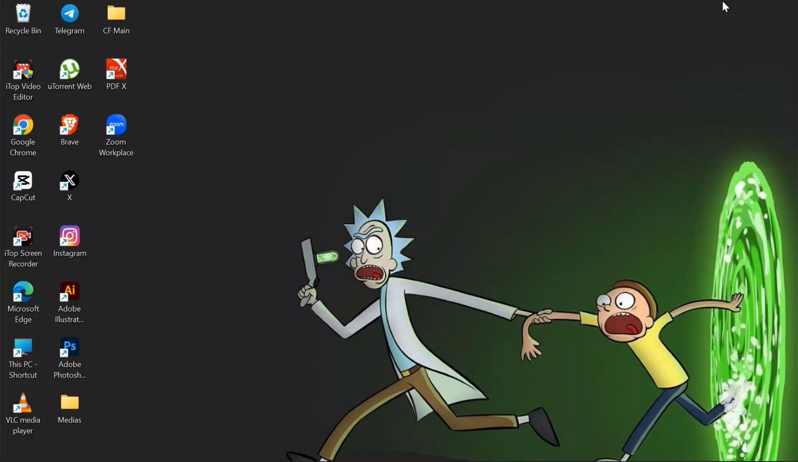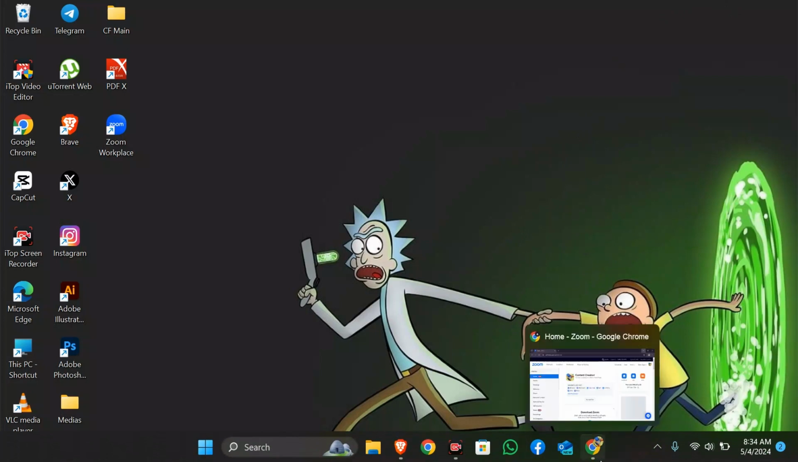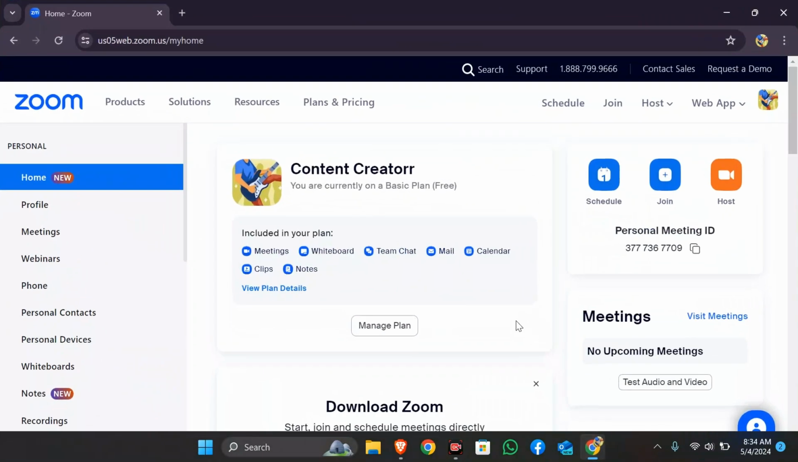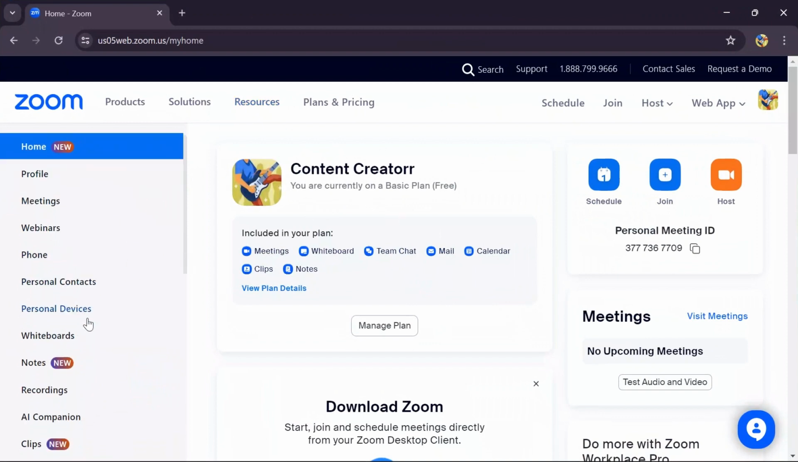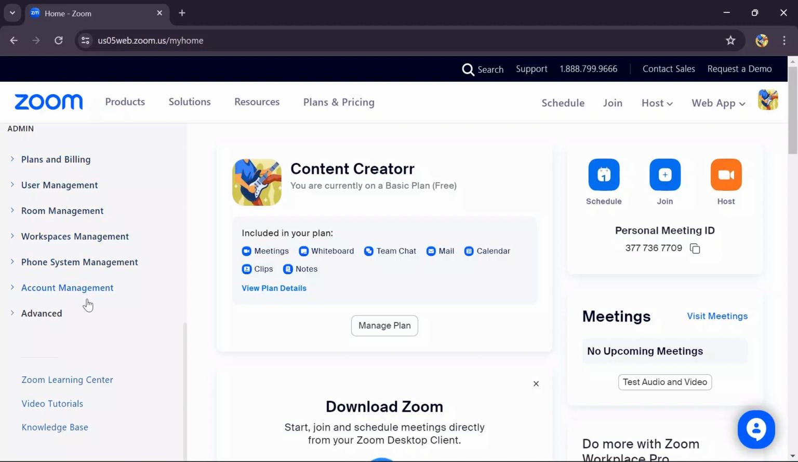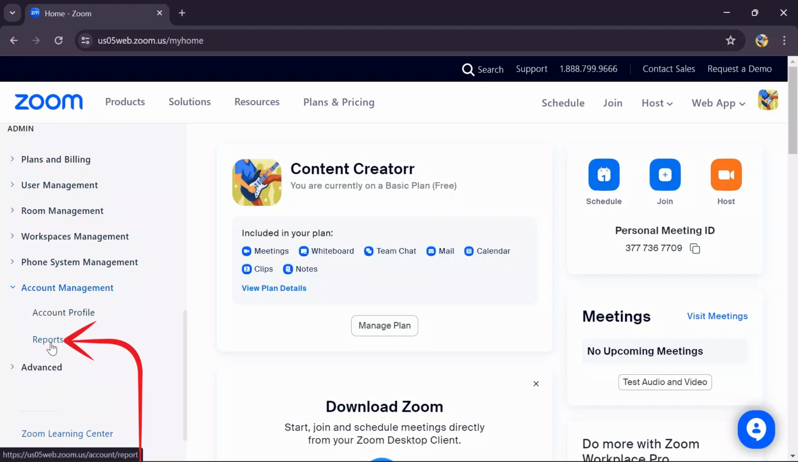In order to find your Zoom meetings text history, first of all you have to open any of your browsers on your computer, and after opening the browser just simply log into your Zoom portal account. After that, just simply scroll all the way down to the bottom and you will find this account management tab. Click into that tab and then you will get this reports option in here.